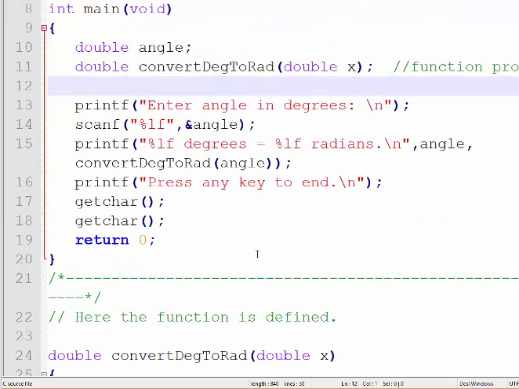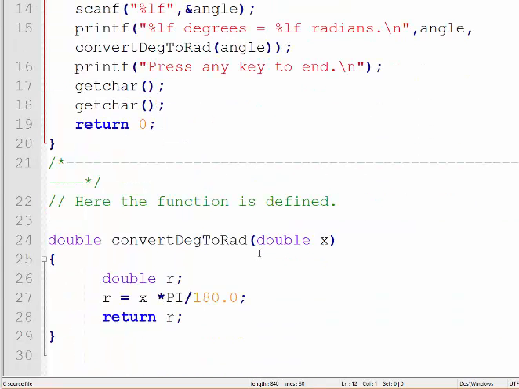So let's look at how we define the function, keeping in mind that it's past the body of the program. It's down below. This is my header, which says double convert degrees to radians, and the parameter that it needs is an x, and x is of type double. So when I call convert degrees to radians, I need to put a data type double here as the argument.